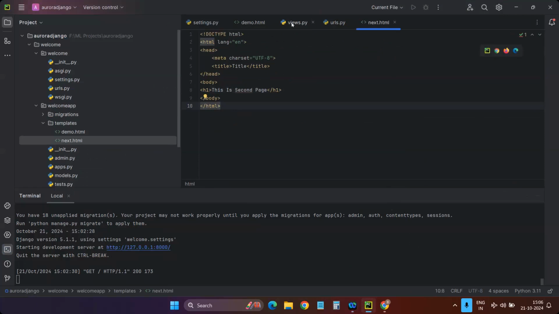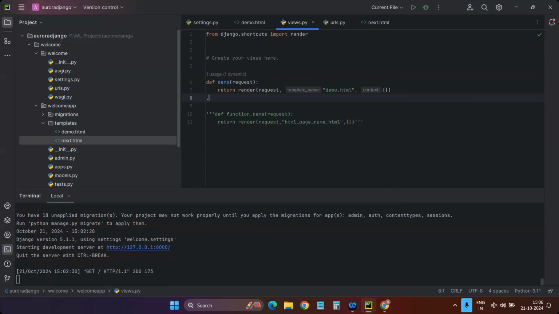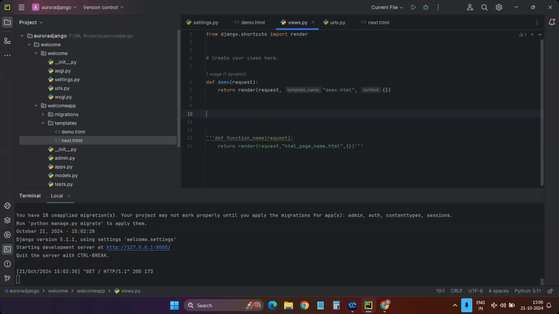Yeah, for the second page you have to run the same procedure that we have done for the first one. Okay, we'll go to views. You should not modify the same views. Try to write this in new views. You should not modify the previous views. For the name, I'll take my HTML name. You can also use different names, but once try with the same names only. After that, you can try on your own.